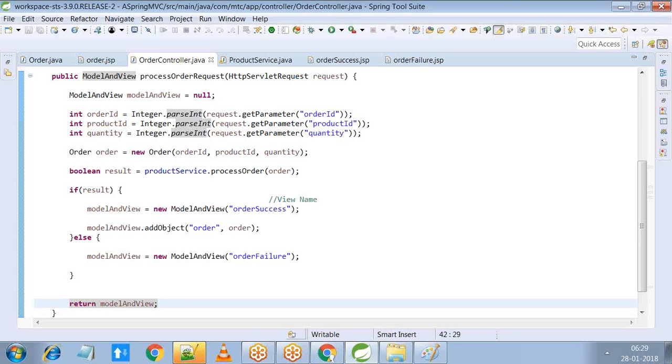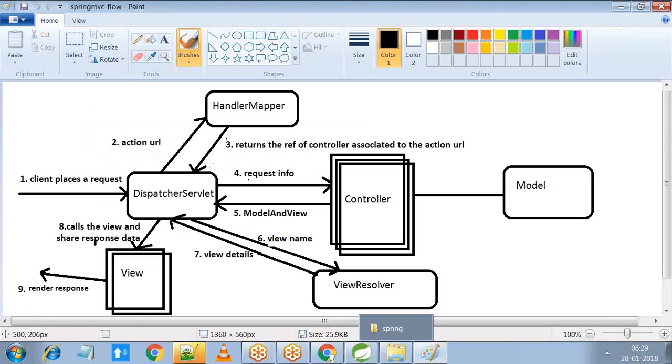Yeah, very good. Now the dispatcher servlet, not the controller, I'm sorry, will take this model and view object, read the view name from it, and pass it to the view resolver. The view resolver helps the dispatcher servlet locate that view component.